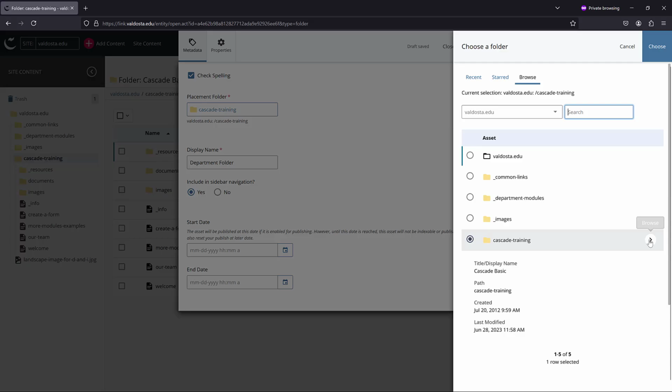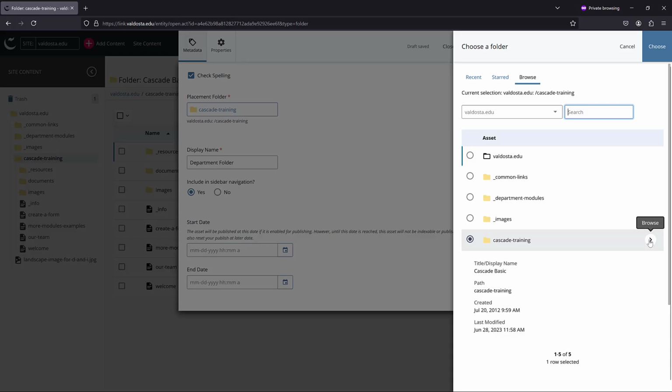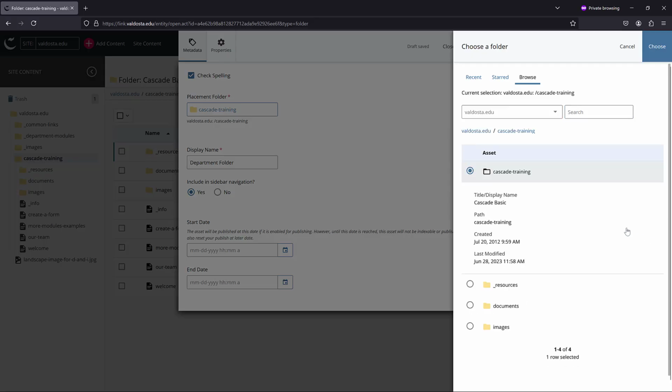If we wanted to browse the contents of Cascade Training, let's say there was a subfolder within this folder where we wanted to save this item, we would click on that arrow on the right to browse the contents of that folder. In this new sub window, we'll notice that we have three other folders called Resources, Documents, and Images. But now let's say that we wanted to go to the parent folder. By learning this particular step, you will know how to navigate within Cascade whenever you're browsing for items or adding items. If you notice at the very top, there are a few links.